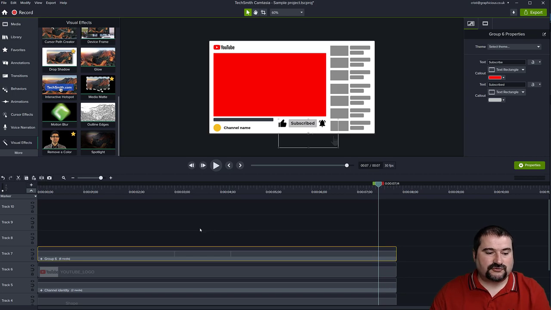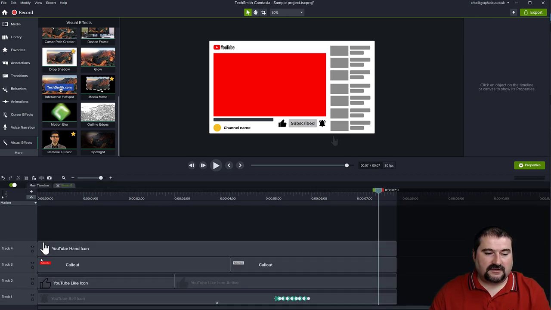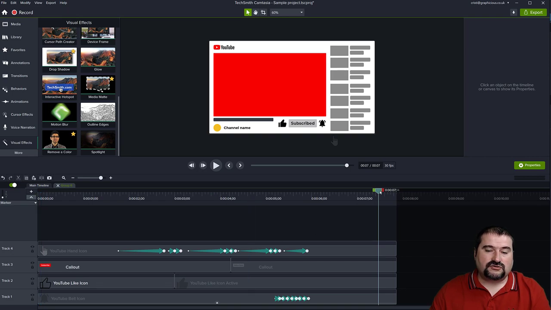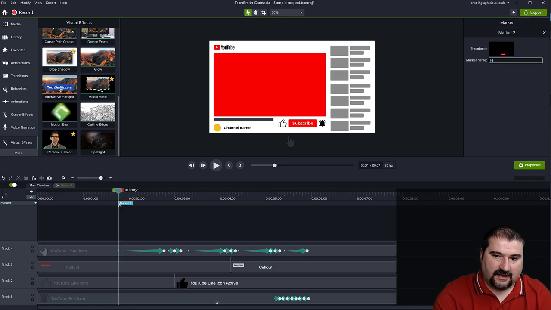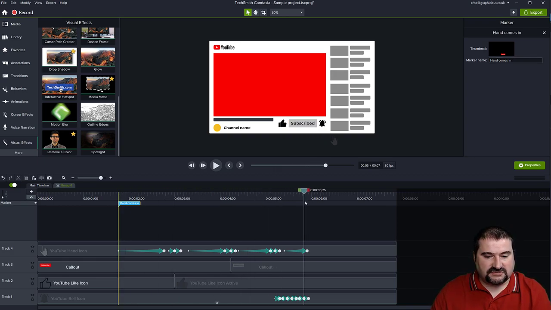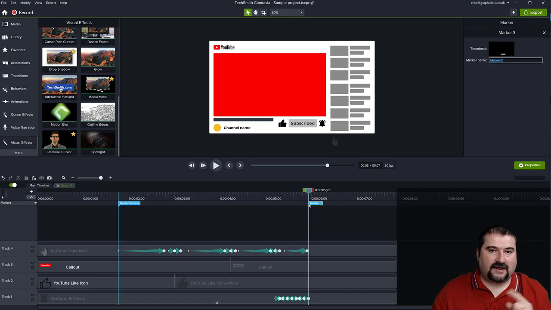So select the hand, the bell, everything else, and group it. And here's the cool trick. If you go in here, inside of this new group, you should put markers. This is where the hand starts to come in. Put a marker. So we call it hand comes in. Okay? I'm going to show you why. And where the hand has finished animating and the bell stopped wiggling is here. Click on this and add a marker too. So animation ended. Okay, these are my two markers. And now let me show you why I did this.